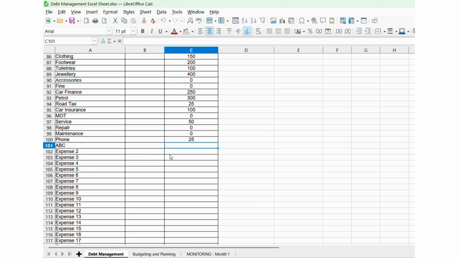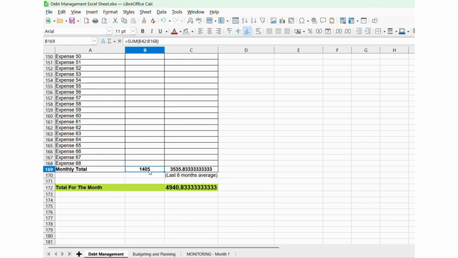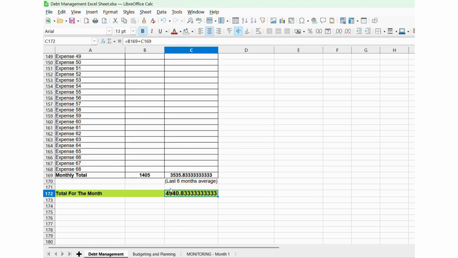So again, if you have any other expenses not listed here, you can change the name here and type in the 6-month average if it's a variable. And if it is fixed, you can put it in this column, the fixed column. And as you scroll down here, you can see the total of the fixed is almost 1,400. And that's the total of the variable expenses. And then here you have the total for the month. So in this part, you get the total expenses every month.